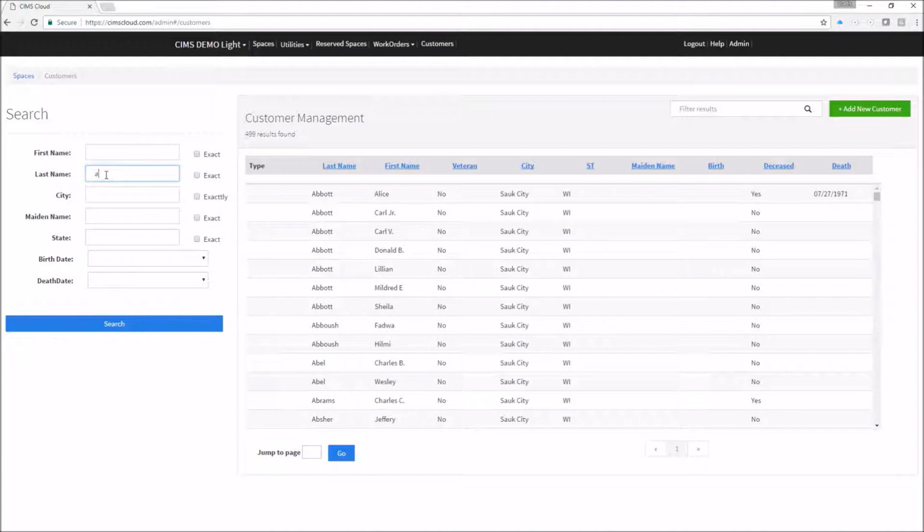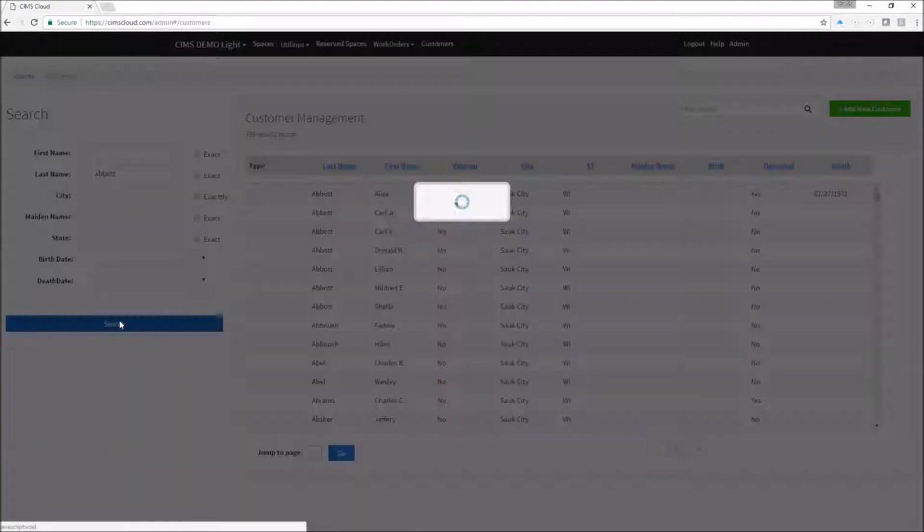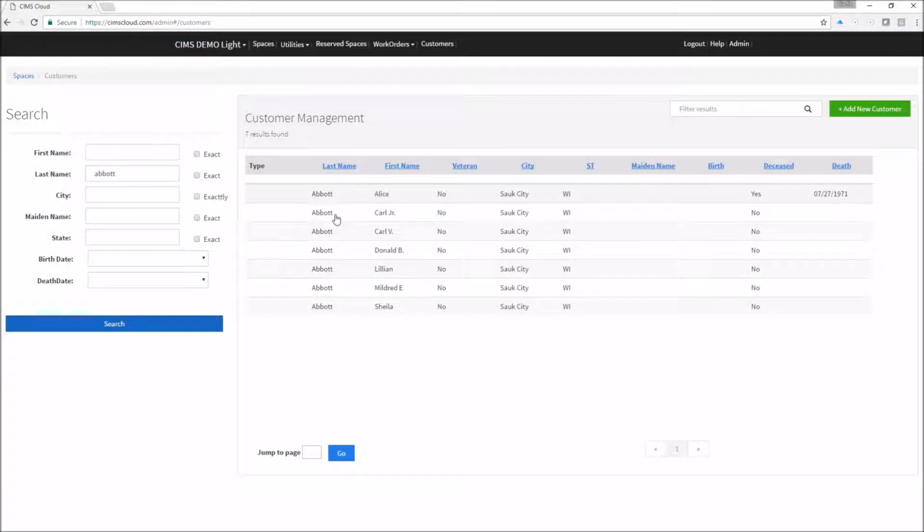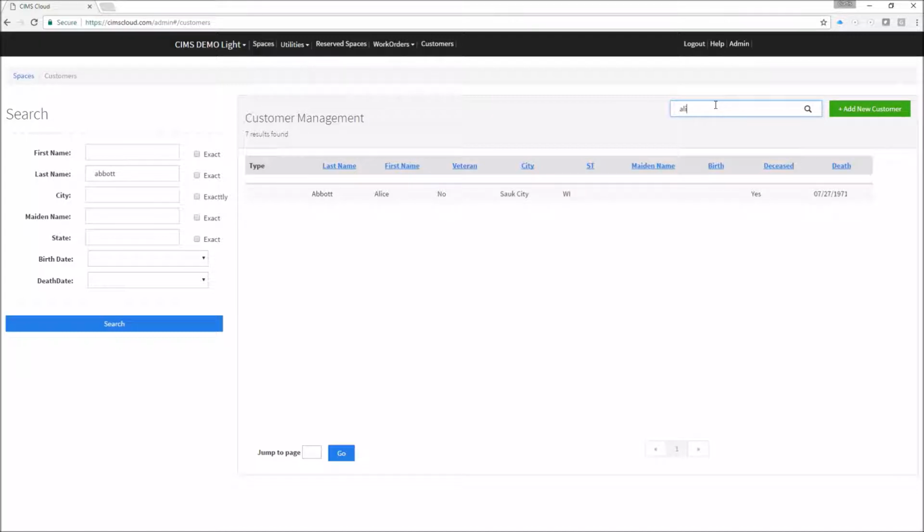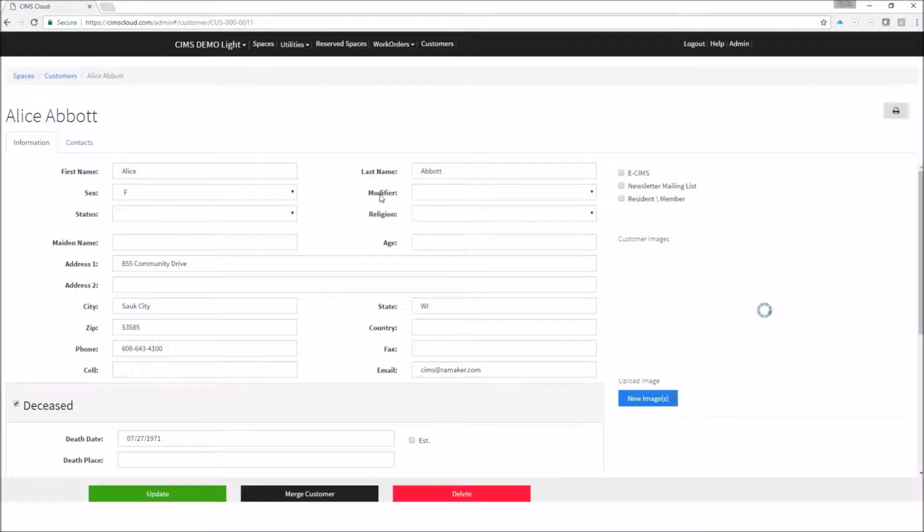So for example, let's say I wanted to search this name that's right here, Prevalent. I could type in the last name and hit search, and the program's going to whittle it down to just those people that match the search that I've entered. If this list was very long, I could further filter this by typing in something here, and it would now filter out only those records that match. So in my case, since I've started to type the word Alice, the only record that's left is Alice Abbott. I could click on her record, and it would bring me to her space information window.